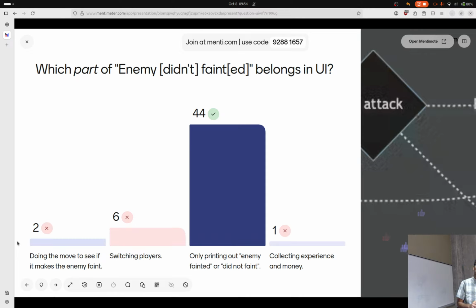It shouldn't be responsible for switching players unless there is some complex mechanism that's involved in like players choosing who gets to go next. But in the case of this Pokemon thing that we're working with, player switching just happens as a result of this is the end of this person's turn. So we're going to switch players and this is happening in our logic layer.